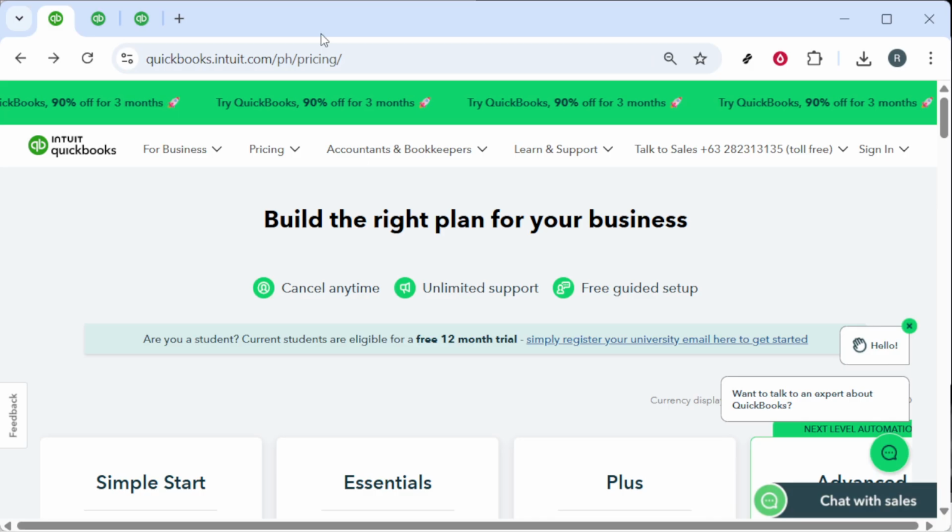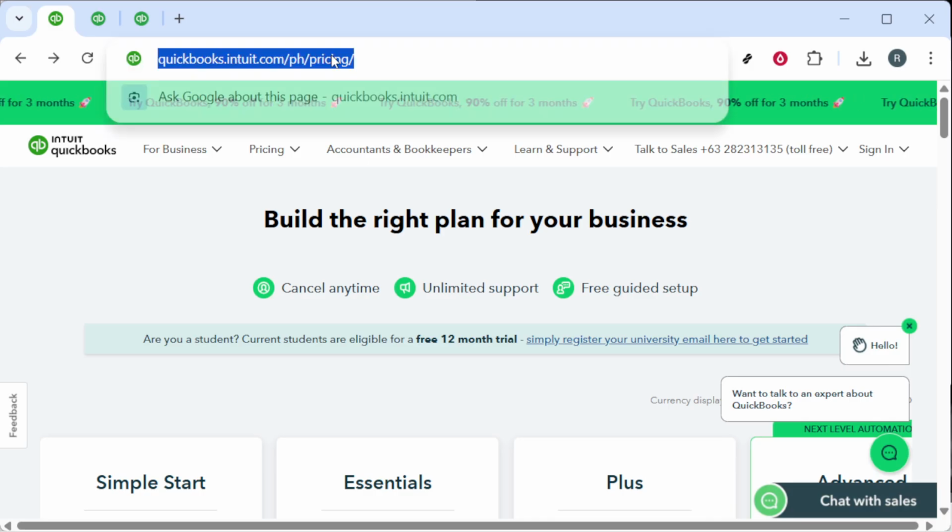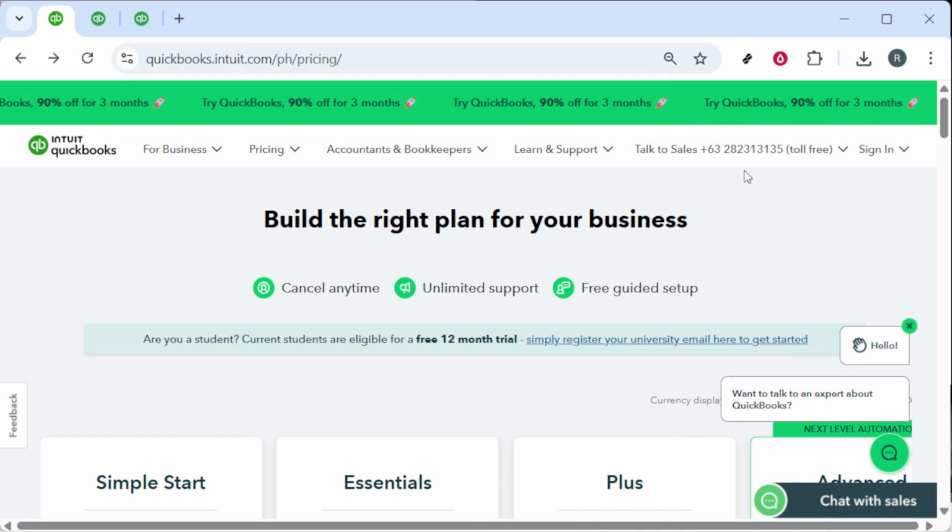To begin with, you'll need to navigate to the QuickBooks Online website. You can do this by entering QuickBooks Online into your preferred search engine. This should bring up the QuickBooks website where you will see the Sign In button at the top right corner of the screen. Go ahead and click on Sign In. You'll need to enter your credentials to access your account, so ensure you have those handy.